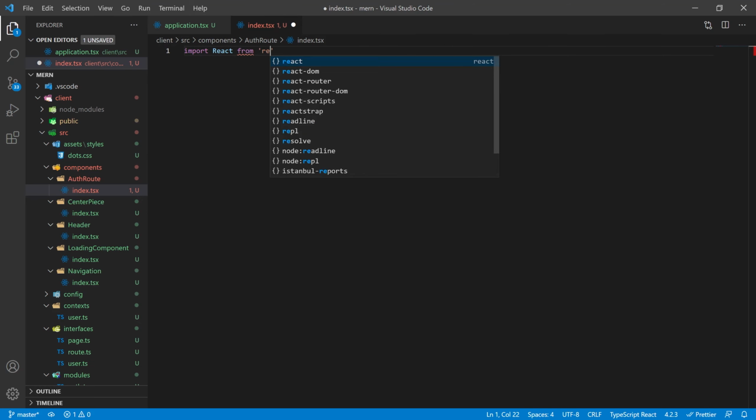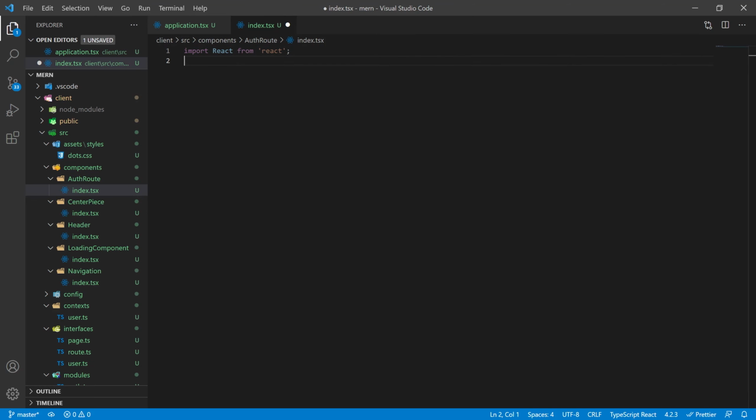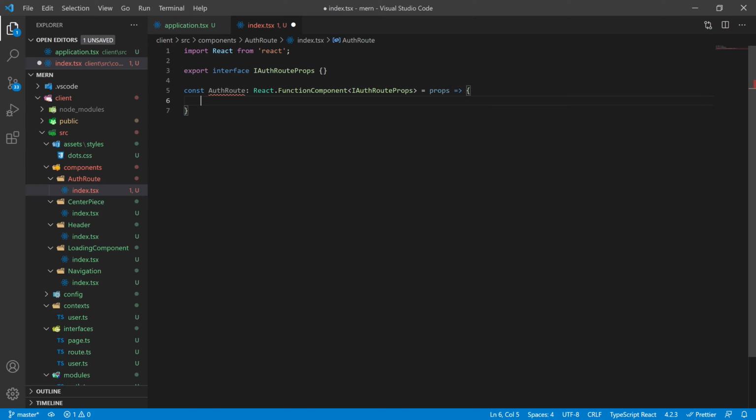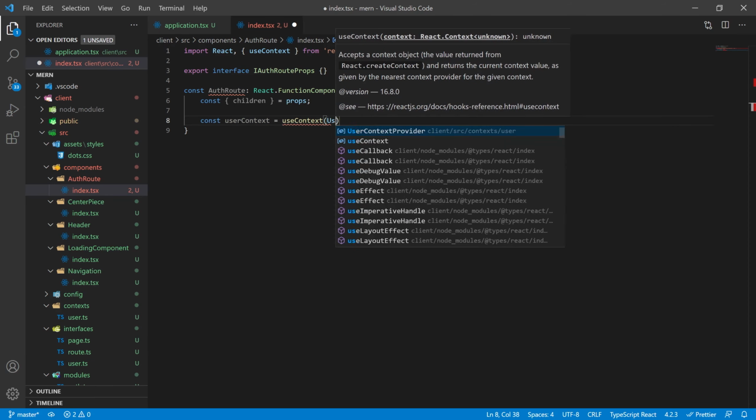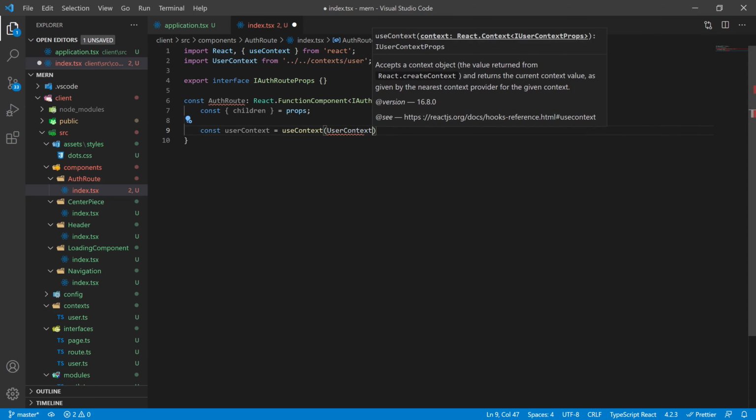Inside of it, we're going to have an interface and a function component. We're going to call this one IAuthRouteProps for the interface. And the function component is going to be the AuthRoute. It's going to have no props on the inside. And inside of the function component, again, just define the children from the props. You're also going to define the user context from React's useContext function, and you're going to pass in the user context that you defined in your context file.